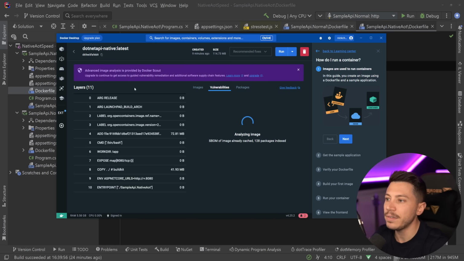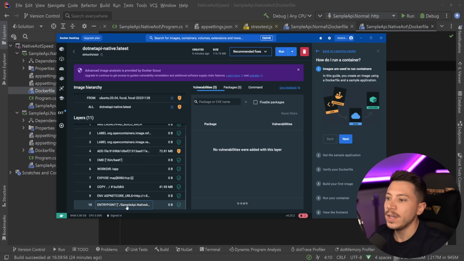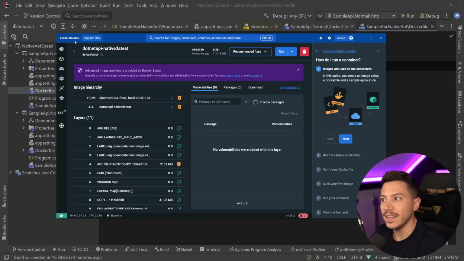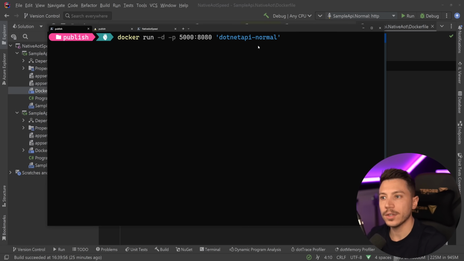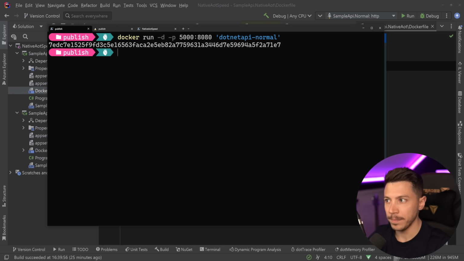And then I have the native AOT, same thing as before. And all I'm doing is calling that executable on Linux, and that's it. So what I'm going to do first is run that container over here. And that is the normal one, the one that is using the runtime. Let's go ahead and run it.